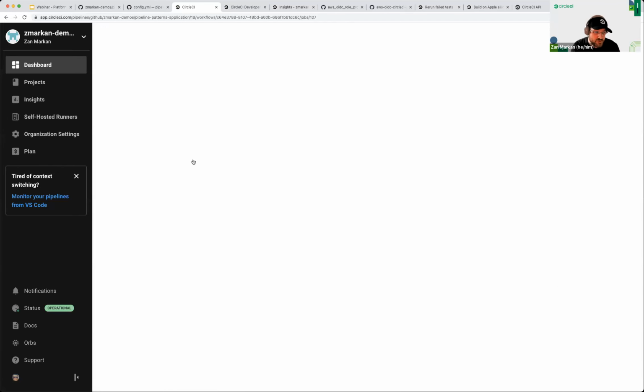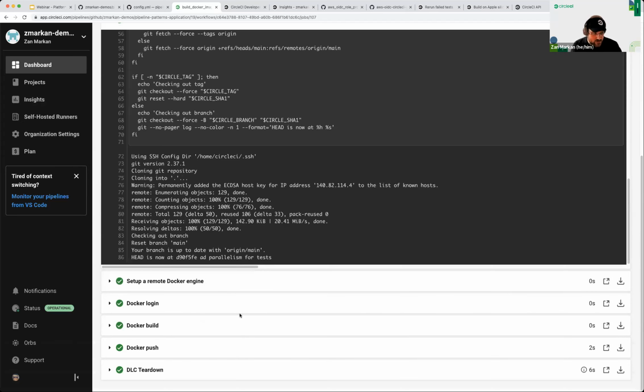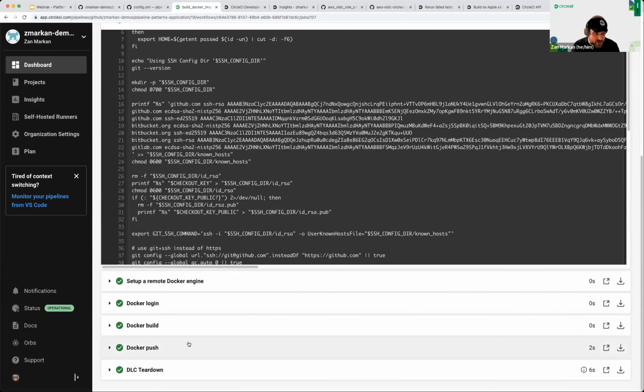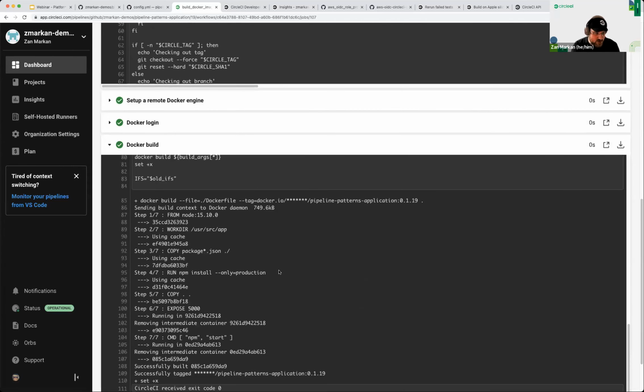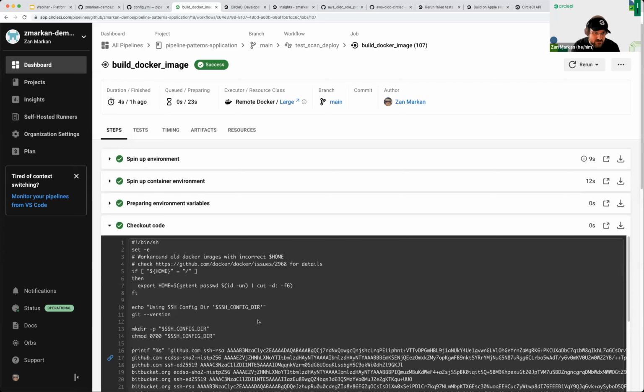Going into a particular job, you see its steps, the durations, you see the resource class that's been used. So Docker in my case, how long it took for each specific job. We can see the console output. So for example, this is my checkout step. This is my Docker build step, and the exit code, of course. So pretty standard and expected for a CI/CD tool.